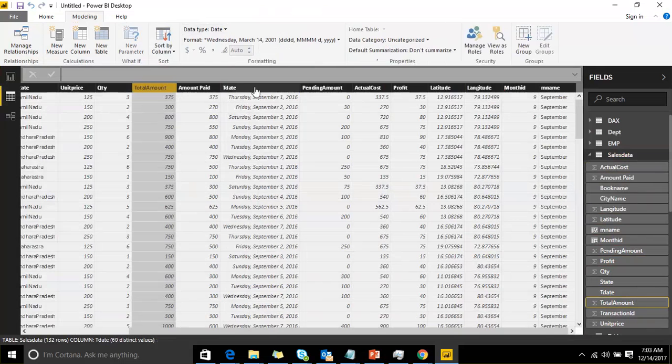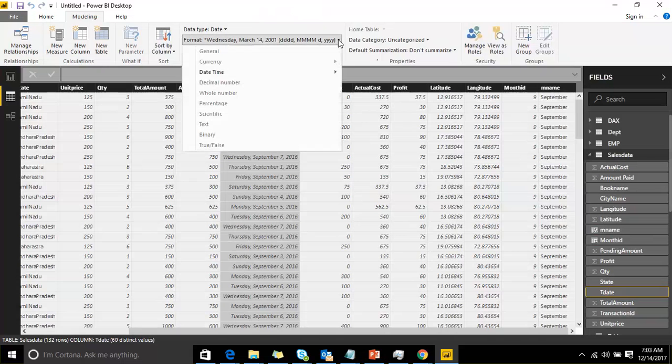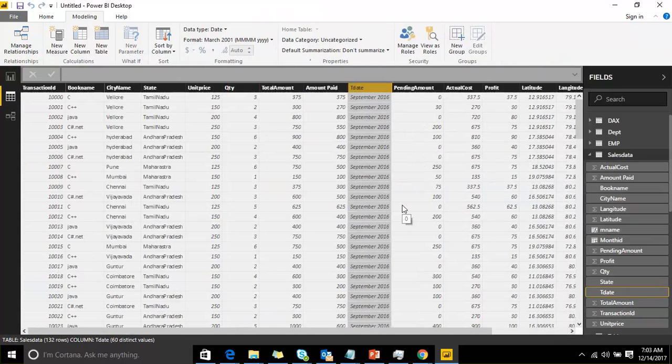Okay, so I have a date which is available in this format. I want to represent it in another format. You can select whatever the format that you want. So data type defines what type of data it is, and format is nothing but how you want to represent it. Those are available there.